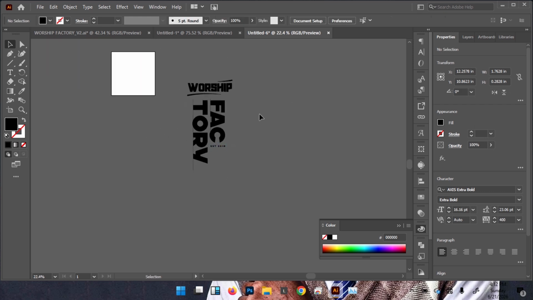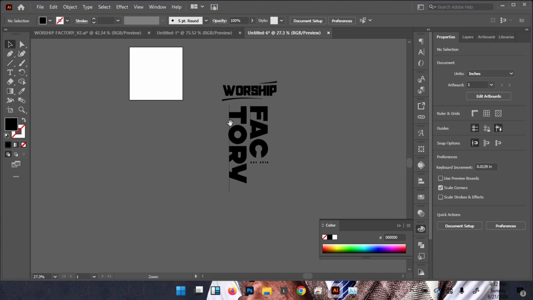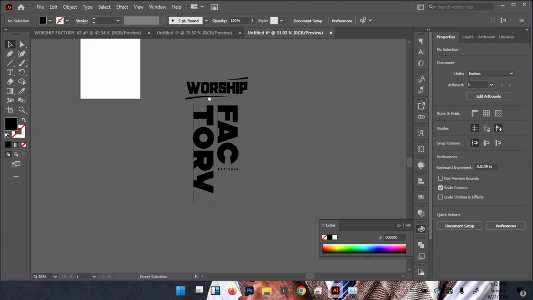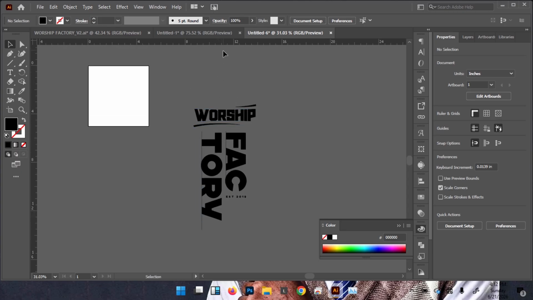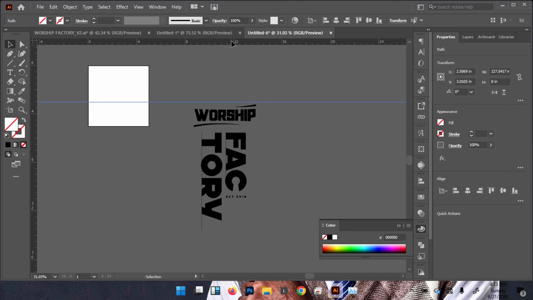All right. So this is what I'm creating. Control R is going to introduce the rulers. So this is the factory. There will be a factory here. And this is the base or the foundation of the factory.